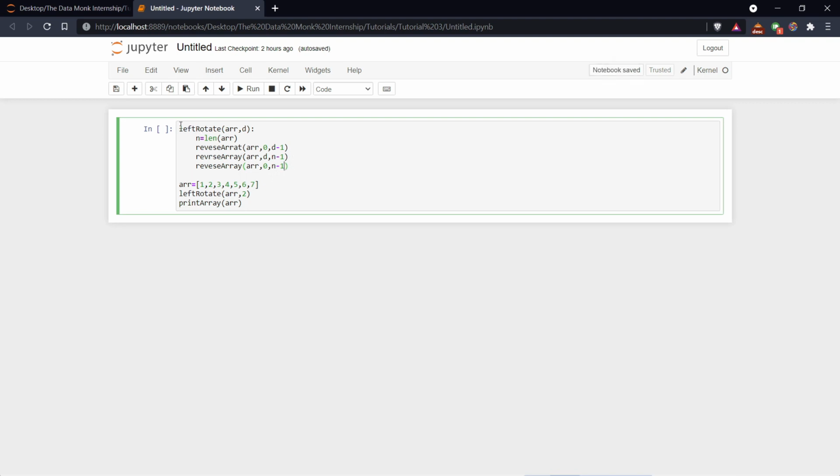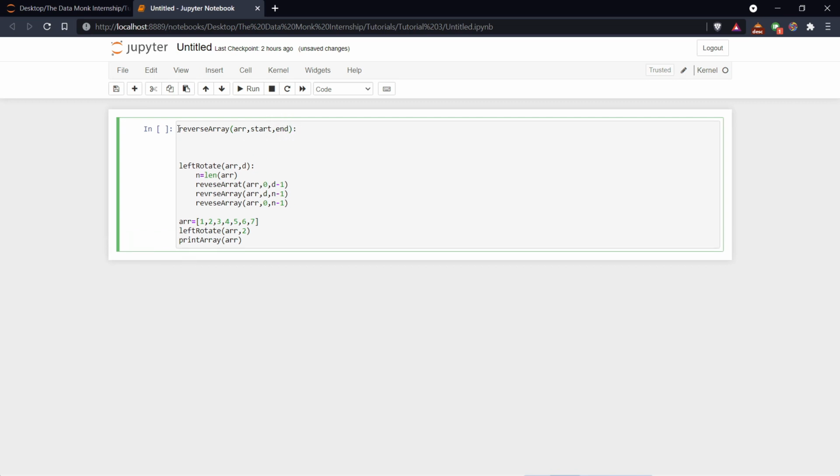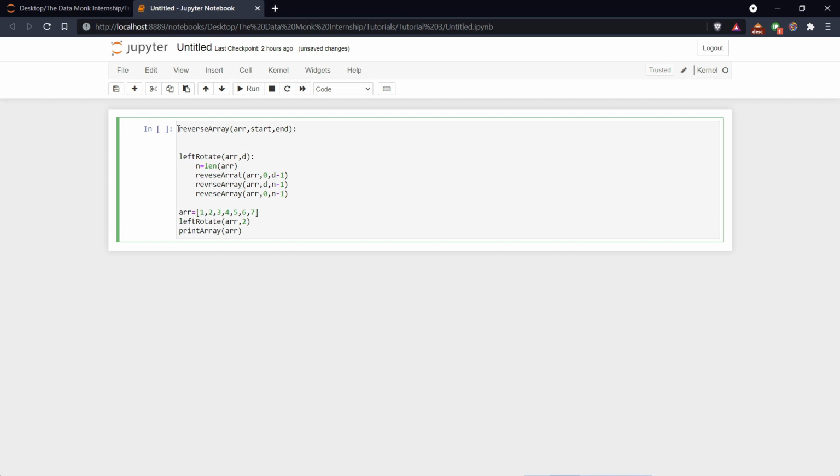Now let us write the function above this, because as you all might already know, the function needs to be defined before it is being called. Let us write the function reverse array, in which we will have parameters array and the start position and the end position, that is the indexes of starting and ending of the array. In this we are going to take a while loop, and we will loop while the start variable is lesser than the end variable.